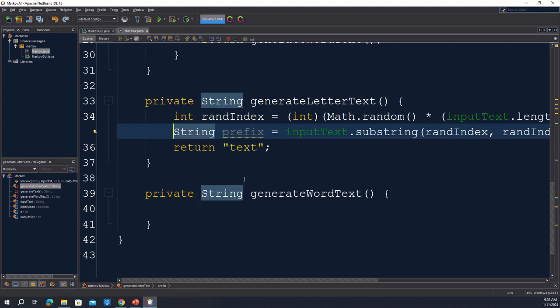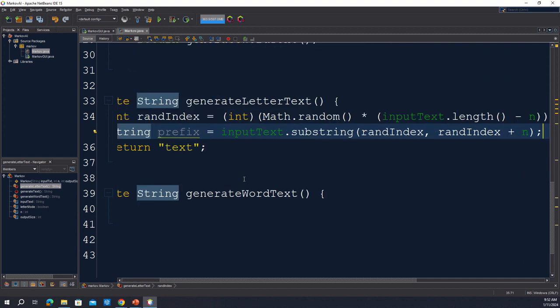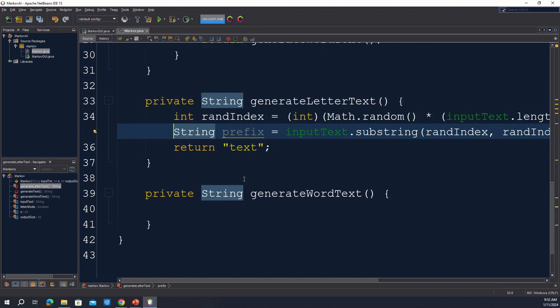Okay. We're generating the random index for that prefix, and then we're grabbing that random prefix out of the input text to use as the initial prefix. And now we're going to repeatedly choose a random suffix for that prefix based on the distribution of those suffixes in the input text, and add that suffix onto our output text. And we want to do that in a loop so that we do that enough times to generate the amount of text that was requested.